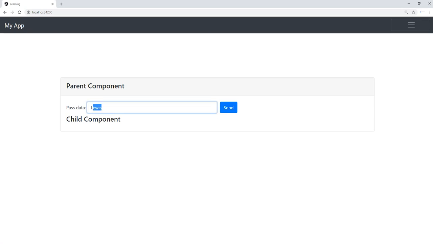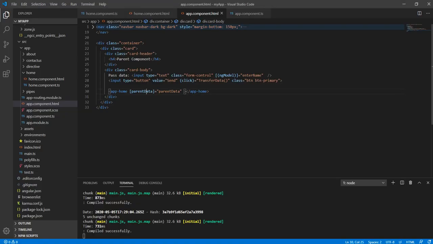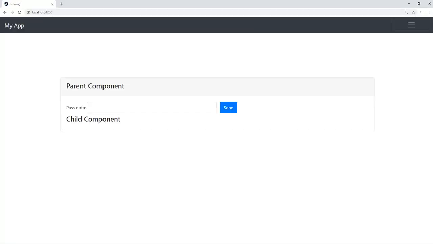Suppose you want to send the data without clicking the send button, so that whenever you write something, it is sent to the child component. For this requirement, you just need to change this ngModel. We have given another property, and we can use the same property name here. Yes, the build is completed. Now whatever I write in this text box, you can see this data is transferred to your child component. So that's all for the Input decorator.